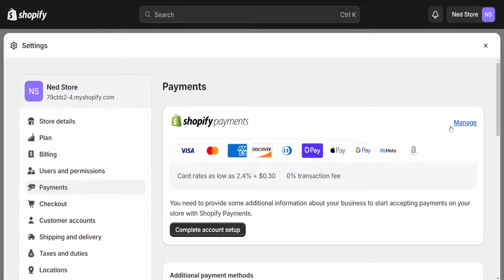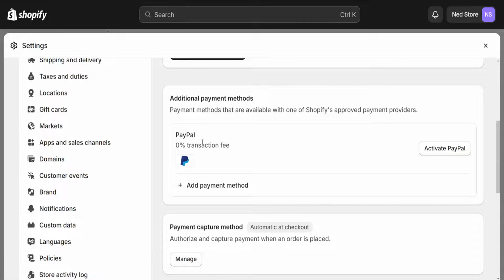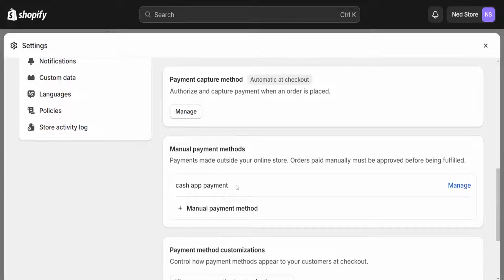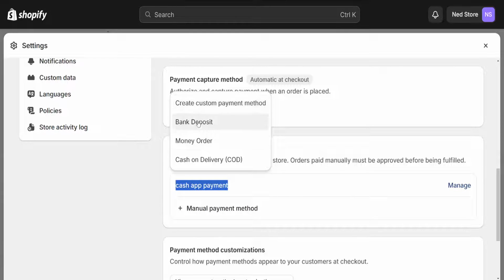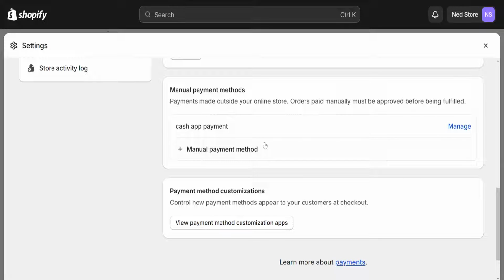So Shopify payments here, like I just showed you from the managed section, but you will need to supply your business info. If you want to accept PayPal payments, then you will need to activate your PayPal by following the steps that I showed you previously. And if you want to add a manual payment method, so for example, the one that I just showed you with Cash App, then you click on manual payment method, and here you click on create custom payment method. You can do bank deposit, you can do money order or cash on delivery, and then you write the instructions here for your payment method.